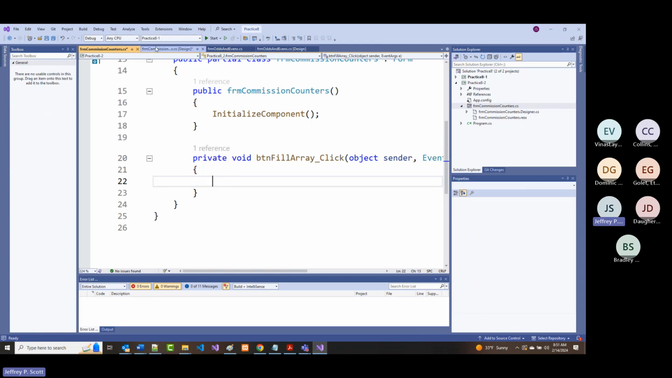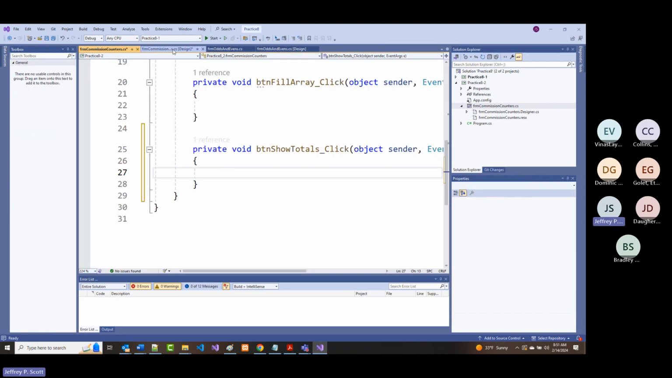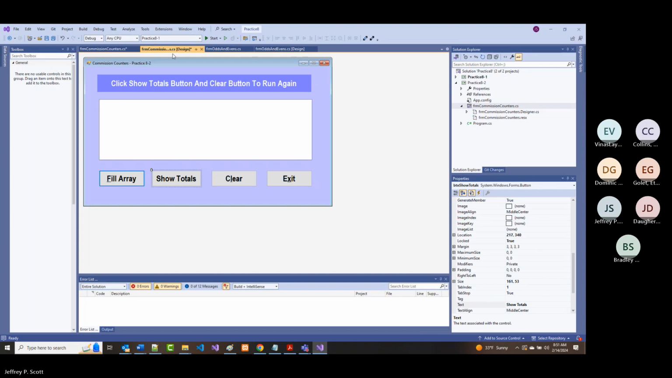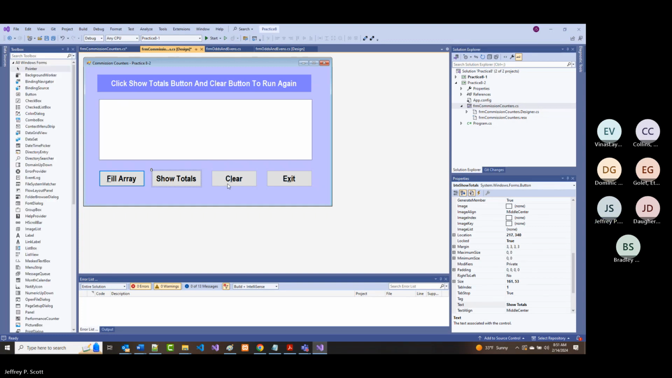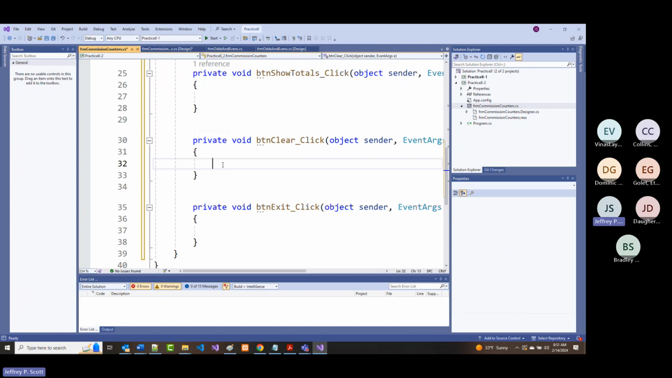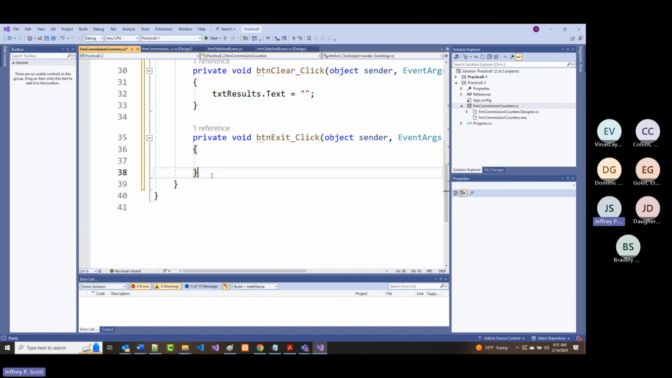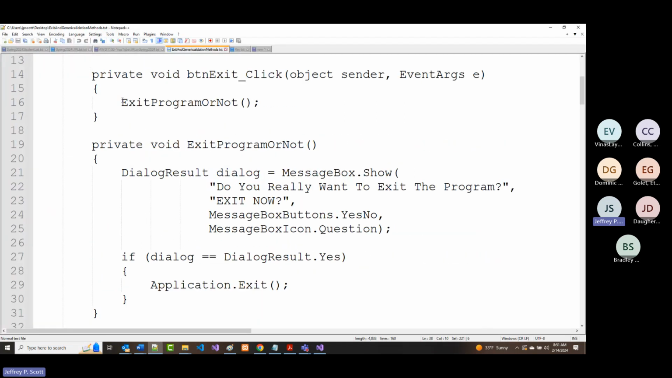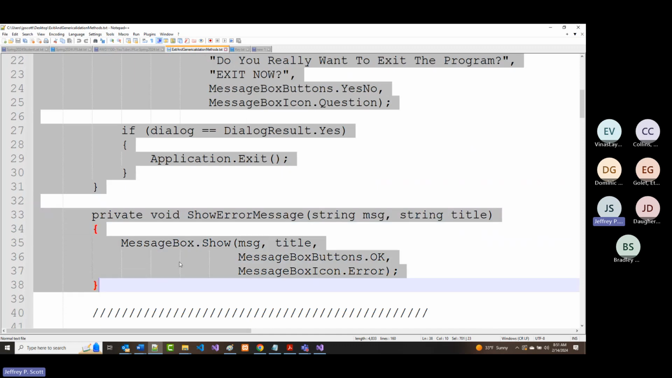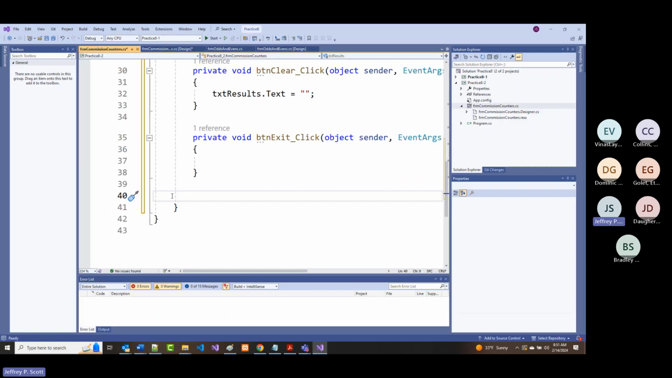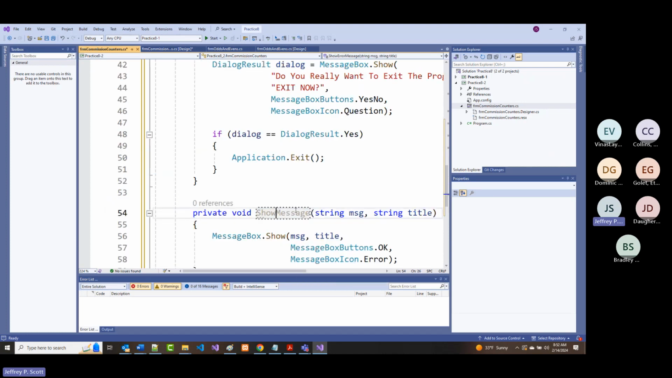So here will be my fill array. Totals. And again, for the clear, it's just clearing this. So literally all I need to put in there is txtResults.Text equals nothing. All right. For the exit, as we just did, I'm going to bring in my call to exit program or not. I don't think I'll need a show message, but maybe I do. I don't remember. So I'm just going to put them both in there. And I'll call this show message.